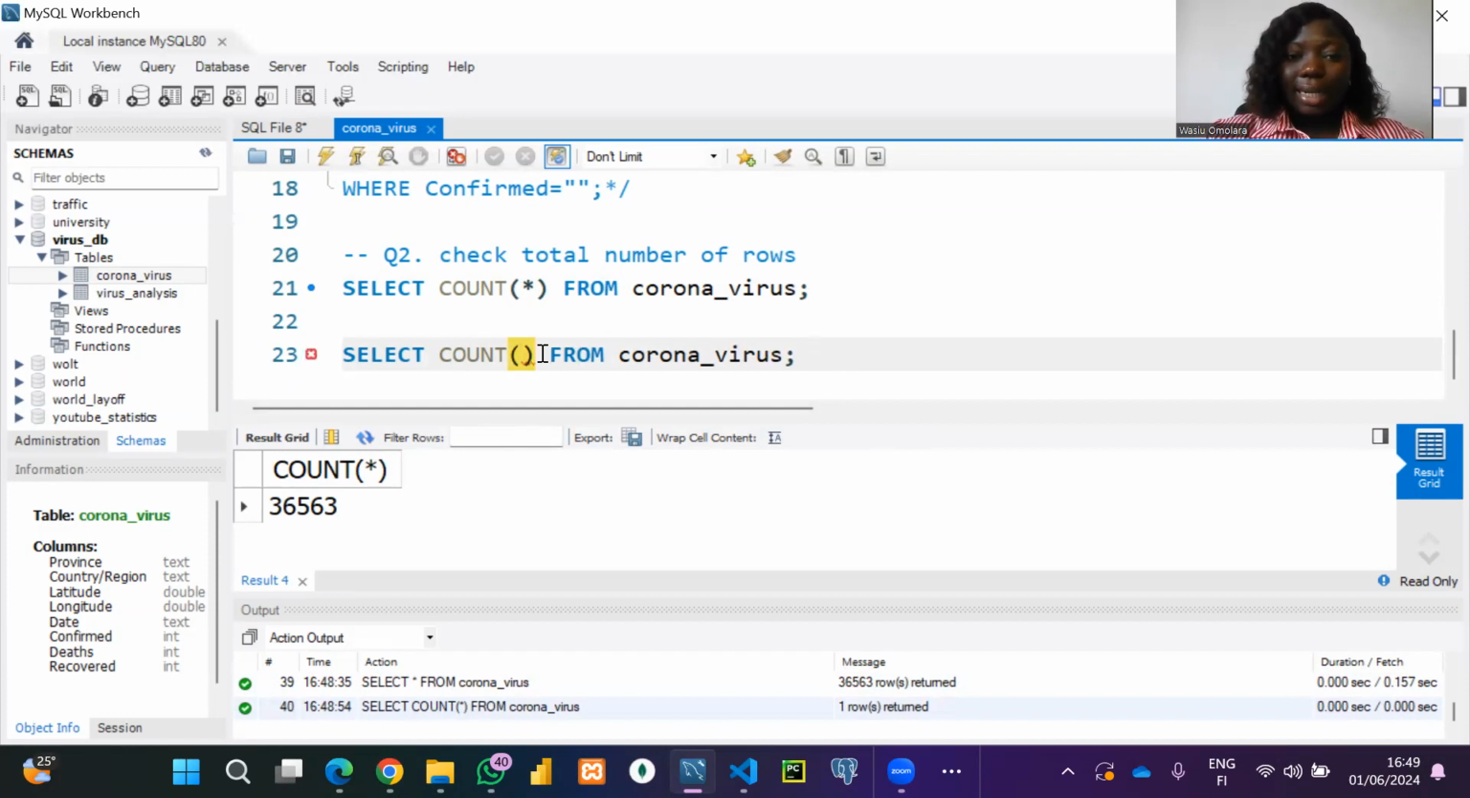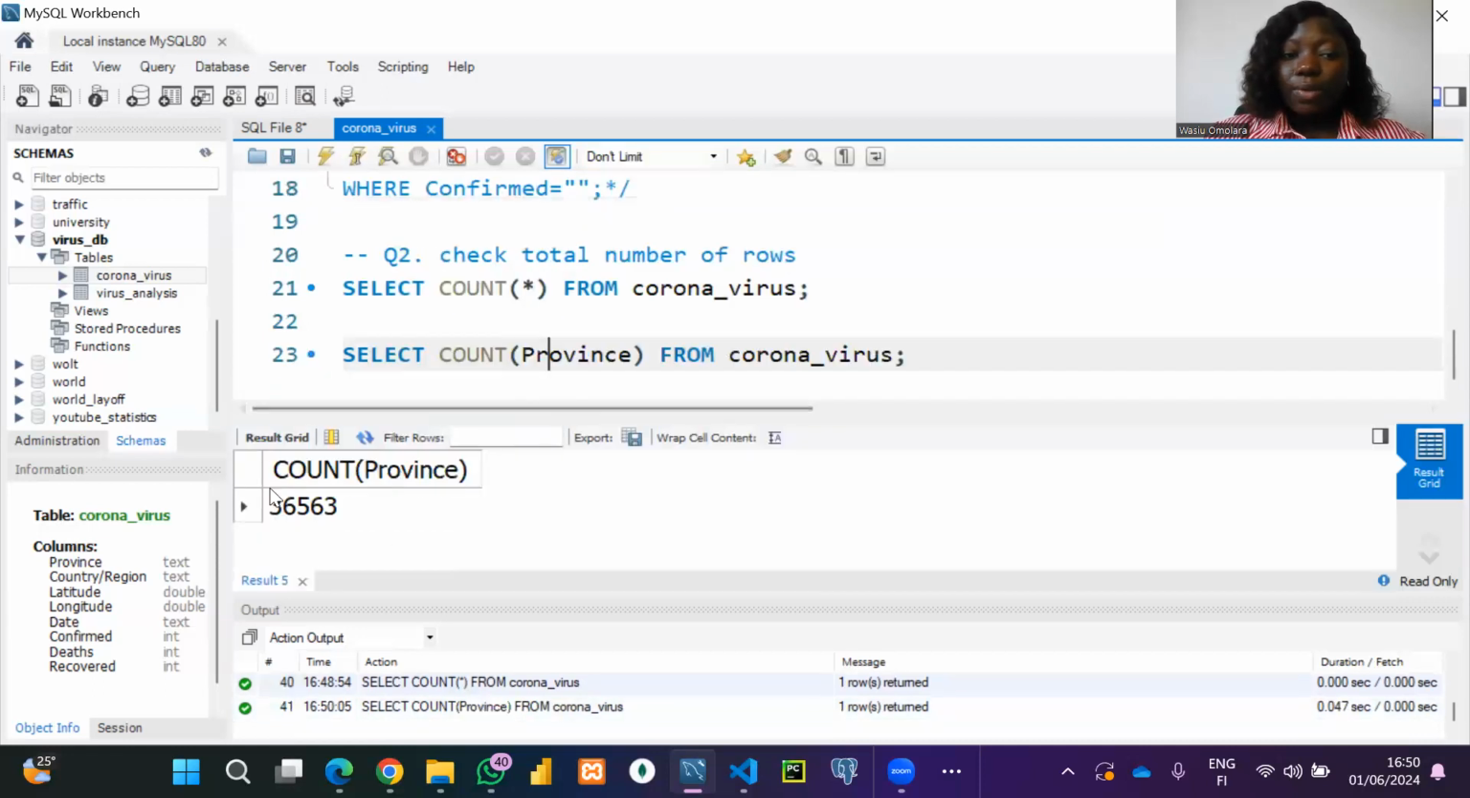Let me just say select count. I just want to count the number of provinces present, right? Select count province from the coronavirus table. Let's see what's going to happen. It will say we have 36,536, which is wrong. So what do we do?